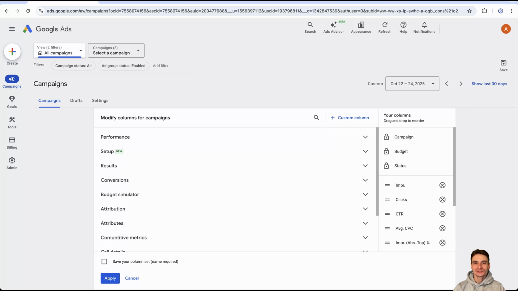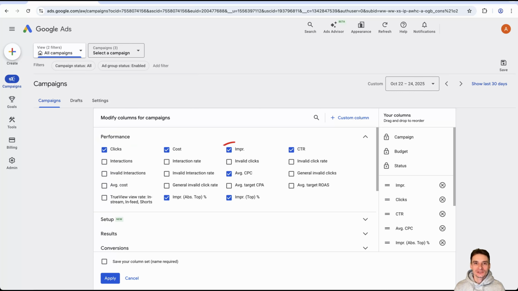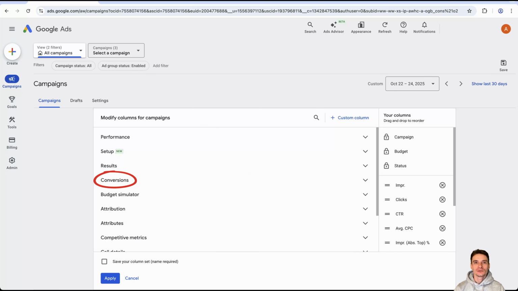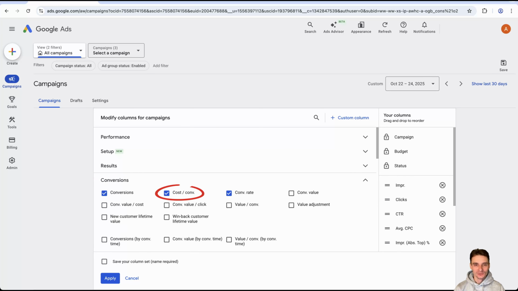There's a lot of interesting stuff here, but right now I'll choose exactly what we're gonna use with you. Performance. We're interested in impressions, clicks, CTR, cost, average CPC. We'll also take impression share, absolute top, and impression share top. Conversions. We select conversions, cost per conversion and conversion rate. Again, here it's the same as CTR.